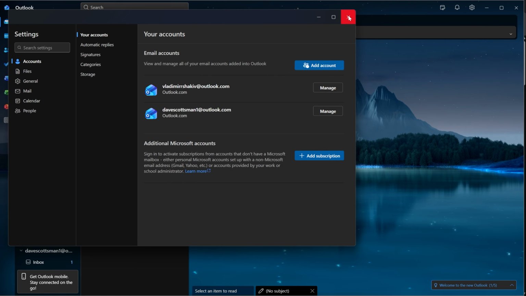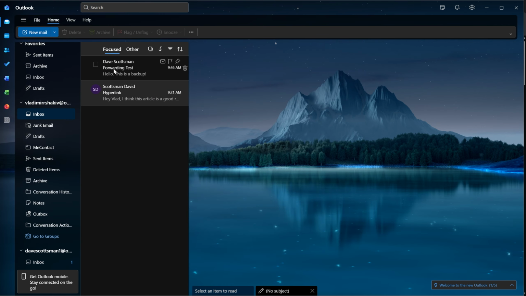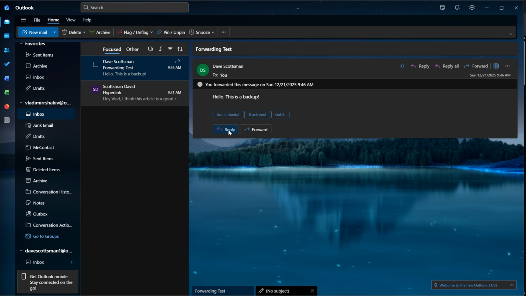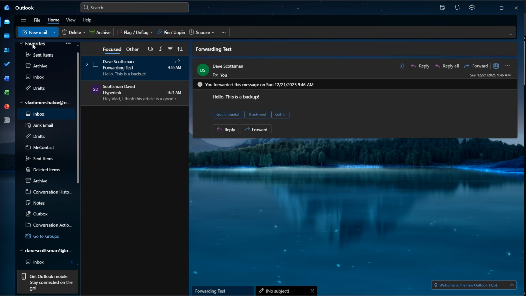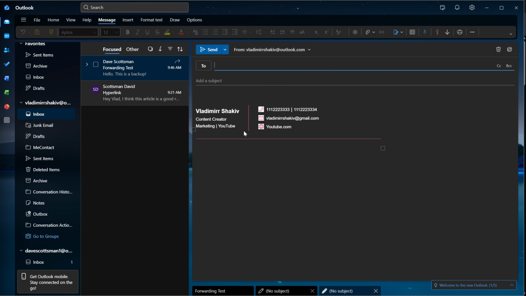Now, if I'm going to head over and close this one here, say for example I'm going to reply, you can see that the signature has automatically been added. Same way if you're going to create a new email, the signature is added as well. So yeah, that's how you're going to add a signature in Outlook.